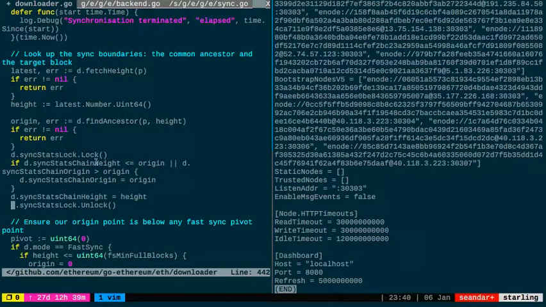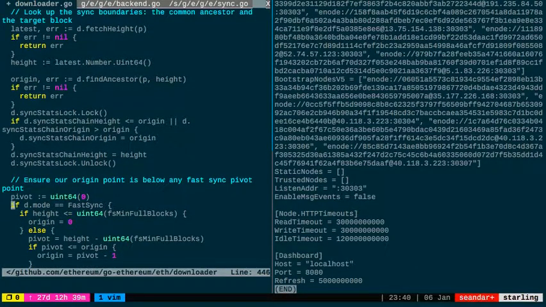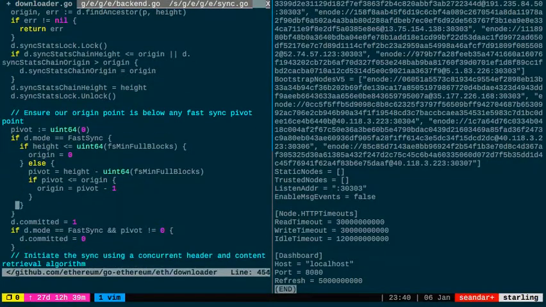If the height is less than the origin, then you're going back to the origin. You're setting your chain stats height to what the origin is. So the sync has a heap of stats. Chain height is probably the most important. And they set the height to it. Is below any fast sync pivot point.